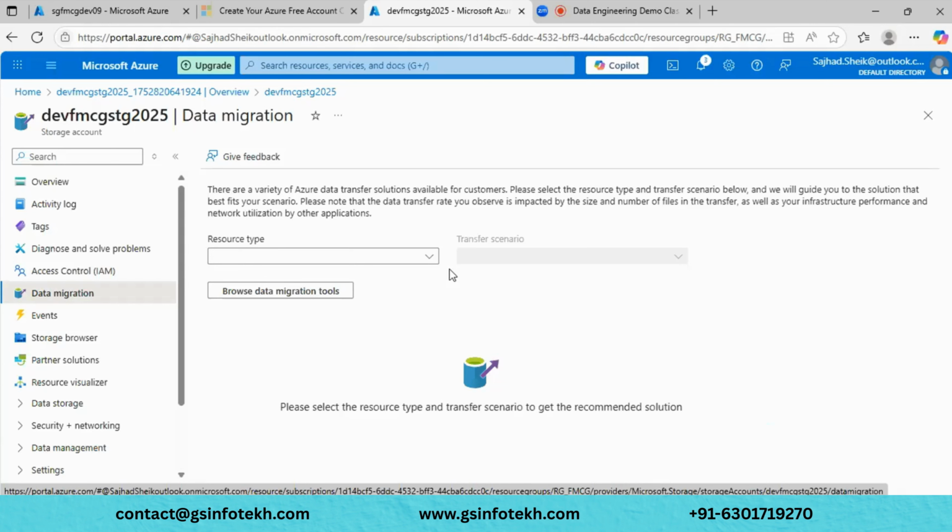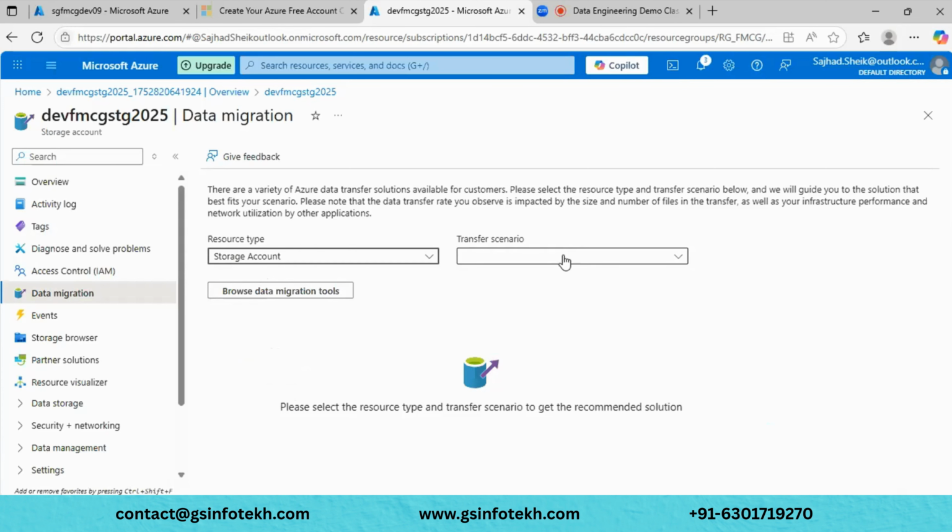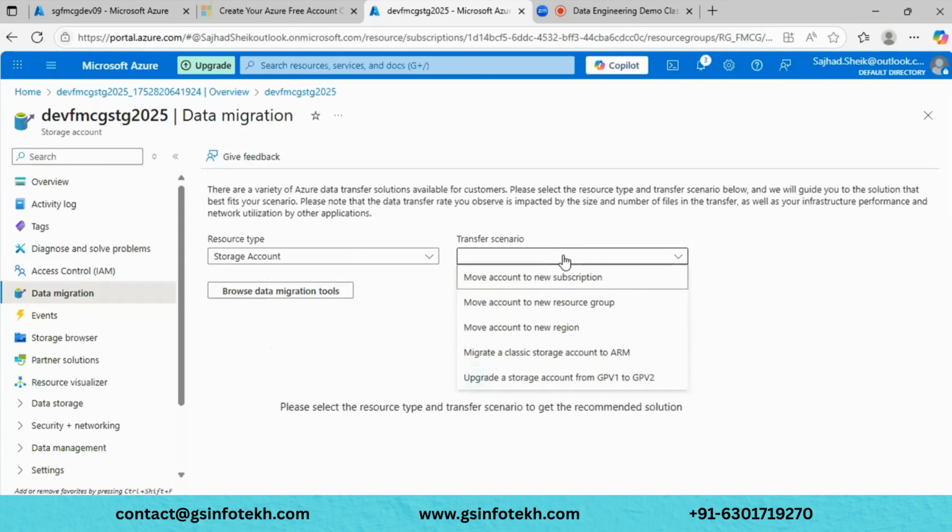And see, if I click on this drop down, you can see the multiple options, and I want to choose this Azure Storage account. And what is the transfer scenario, like move account to new subscription, or move account to new resource group, or move account to new region, or migrate the classic storage account to ARM, or GPv1 to GPv2 upgrade, like upgradation in the sense like the old version to new version, the Gen 1 to Gen 2, something like that.